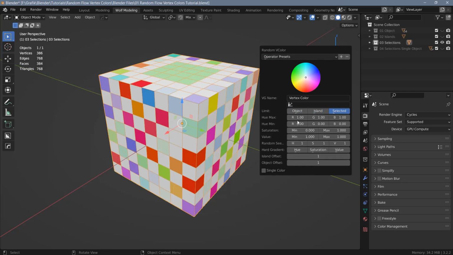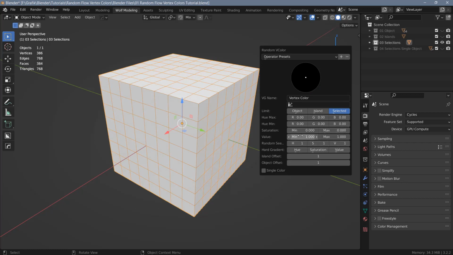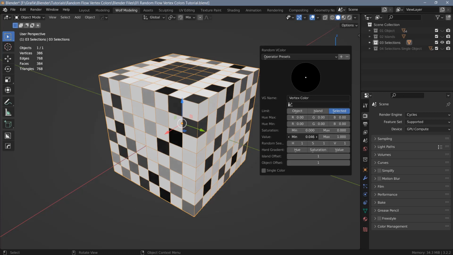And in order to get that basic grayscale setup, all I did was switch all the colors to 0, and also I switched the saturation to 0, both minimum and maximum, and I've also switched the value minimum to 0. And there you go. There you have your basic grayscale setup. And I use this a lot to render my panels. So this is a very useful setup to have.